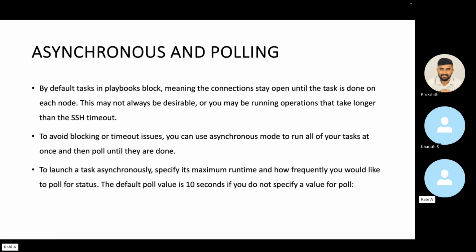Okay, so by default, tasks in playbooks block, meaning the connection to the remote machines is blocked. All right, it stays open, meaning the connection stays open until the task is completed, on each of these. Now this may not always be desirable, or you may be running operations that take longer than the SSH timeout.